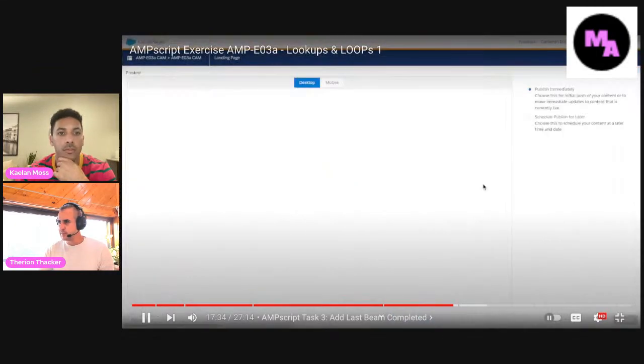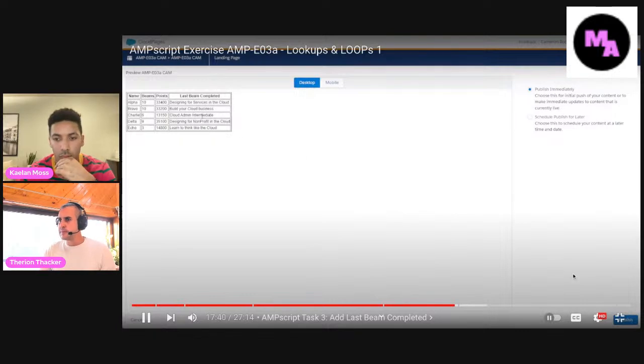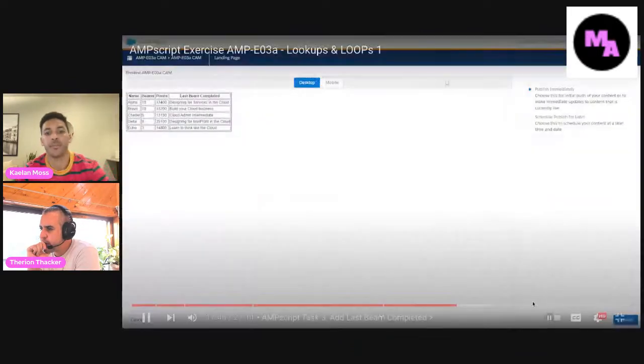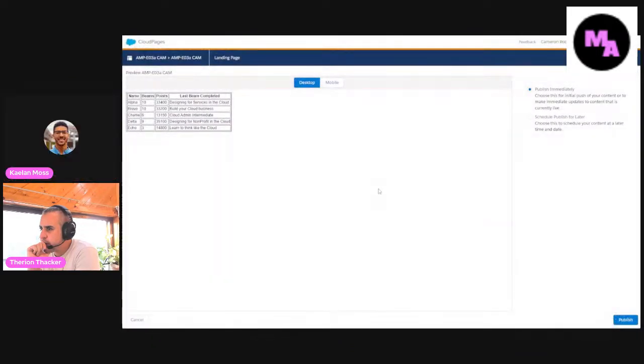Schedule and publish. Looking good. Designing for service, build and cloud. Designing for service, build and cloud. Fantastic. There's part number 3 complete.